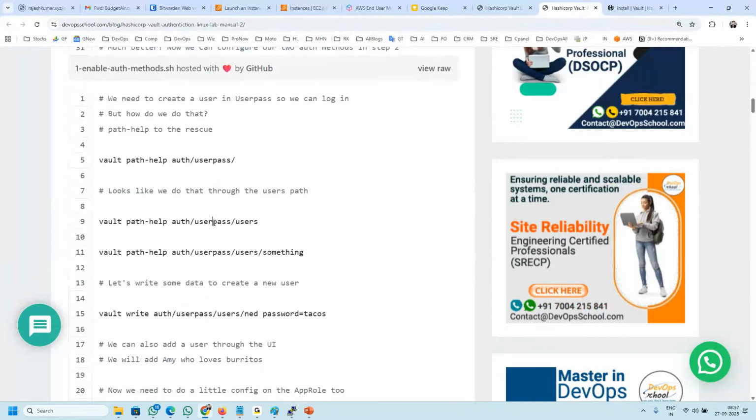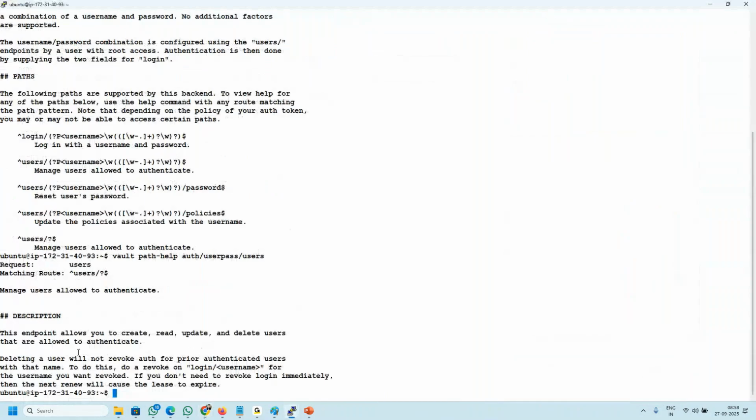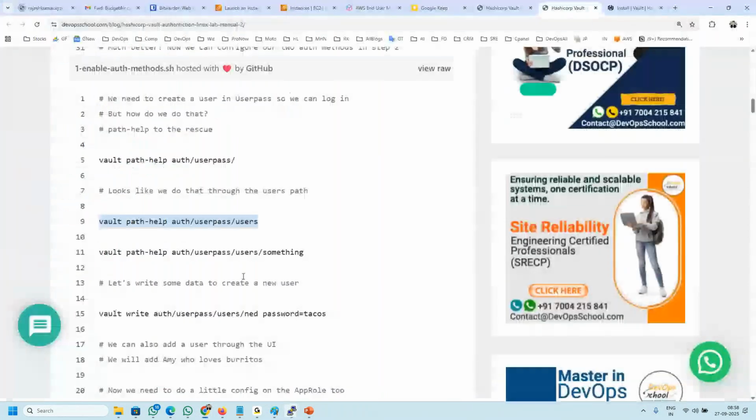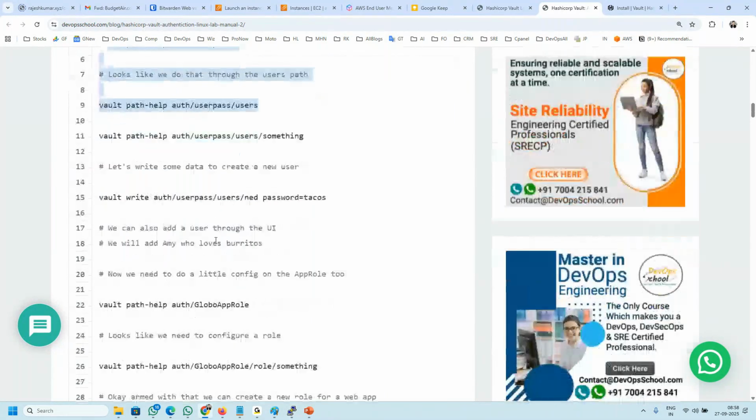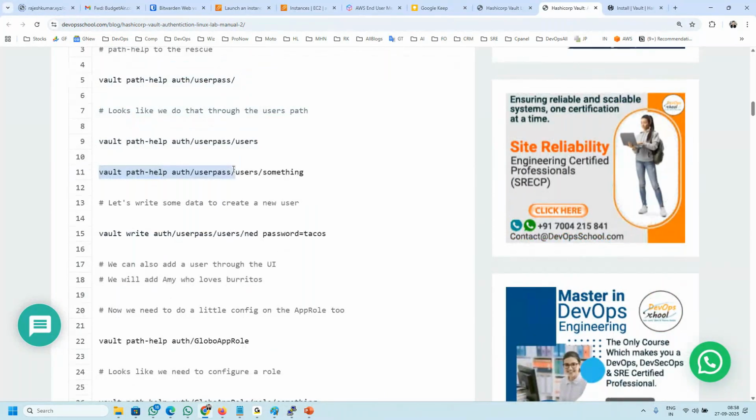Now if you go inside that users, what options do we have? You can traverse a little bit down and see here. This is the complete details: manage users allowed to authenticate. For documentation purposes you can see that, but many people don't like it nowadays because ChatGPT and Google will give you a better one. If you have a user, let's say this is a username, you can check that one also. But right now I have not created any user, so this will show you nothing actually.